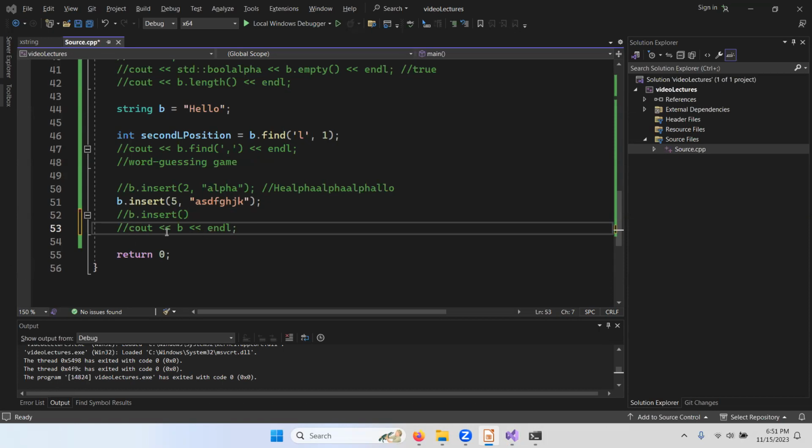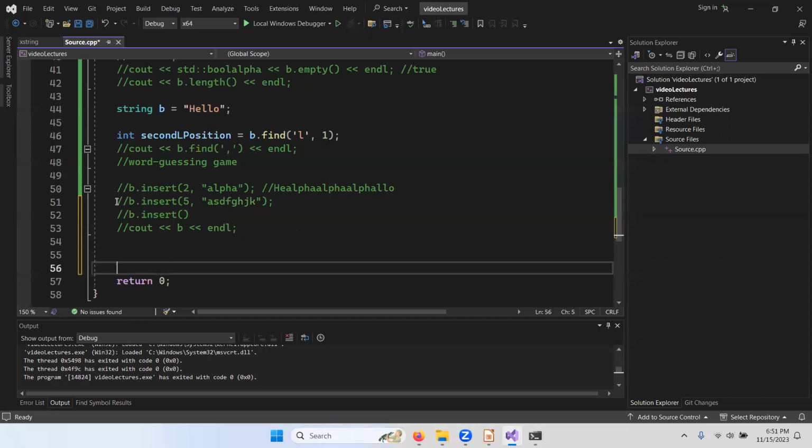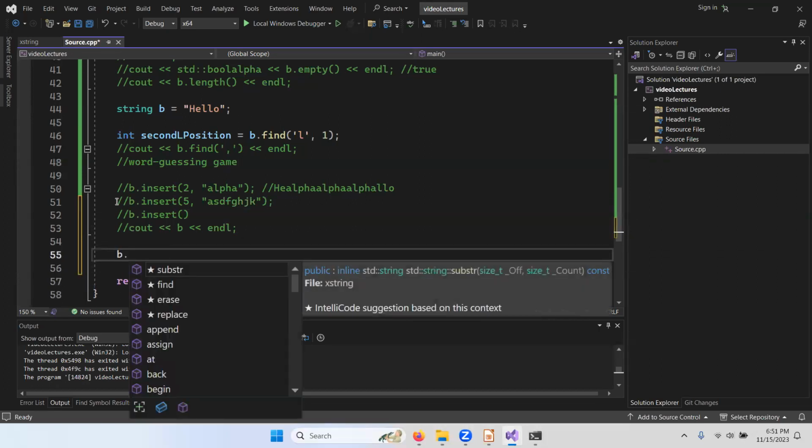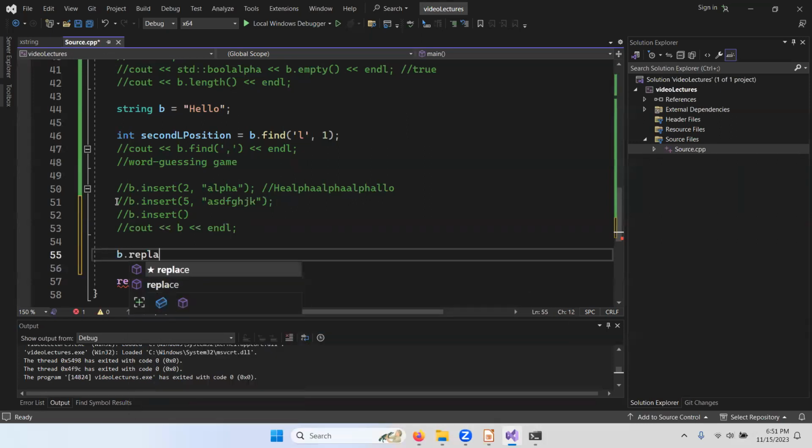A replace function. I think this will be the last function that I talk about for strings. No, we'll talk about substring as well. Erase is also potentially useful. Replace.